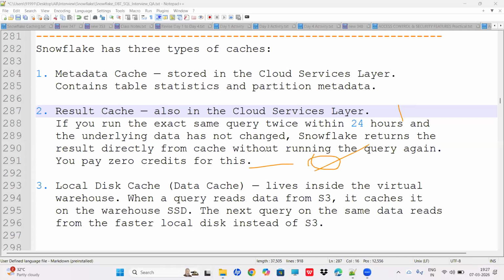When you run the query the first time, it scans the table and gives the result. After some time, when you run the same query again, it won't scan the table; it will give the result from the result cache. The first time you ran the query, the result is stored in the result cache, so directly it gives from the result cache.